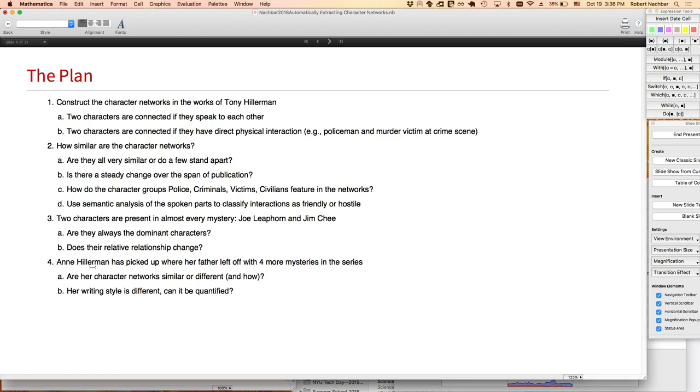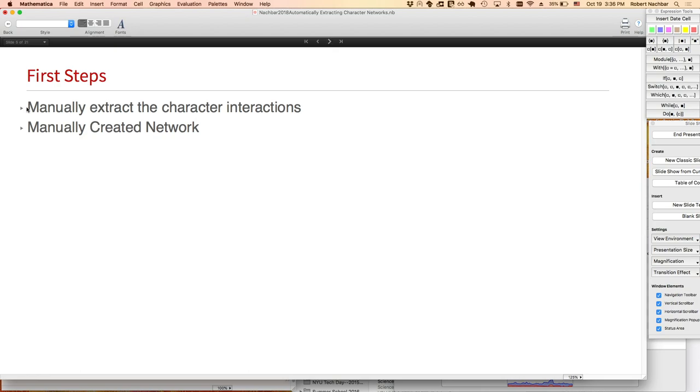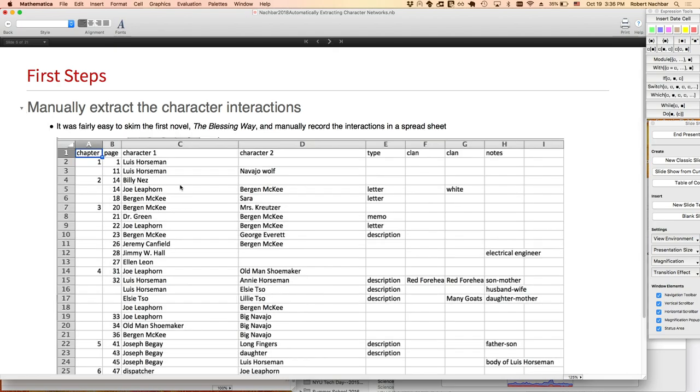And then finally, his daughter, Anne Hillerman, has written four more books in the series. Tony Hillerman himself passed away a few years ago, so he's no longer writing. And I've read her first book, and it's definitely different. I mean, it's still a murder mystery. It's still Leaphorn and Jim Chee involved. It's still set in New Mexico and Arizona. But there's a difference in her prose, and there's a difference in her dialogue. And so, is there a way we can quantify that with textual analysis?